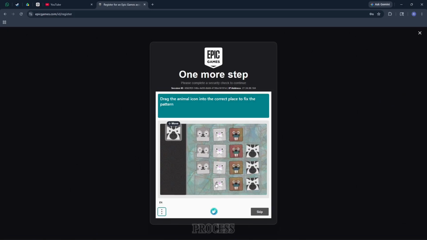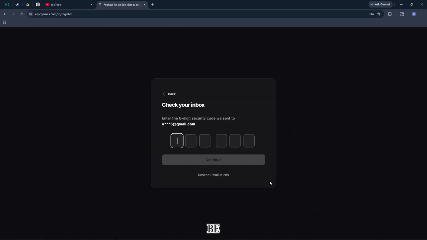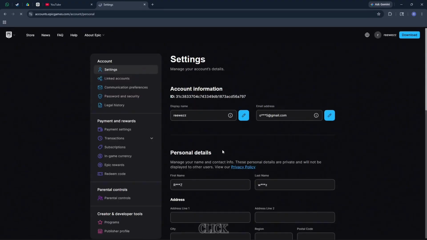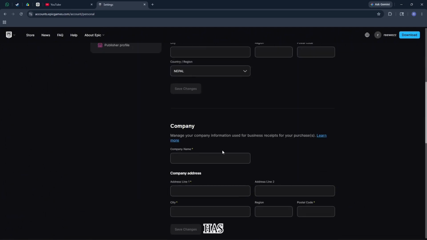Now complete this verification process. Then you will be receiving a verification code in the email address that you have entered. Check your mail and type in the code over here. Once you type in the code, click on continue, and just like that your account has been created.